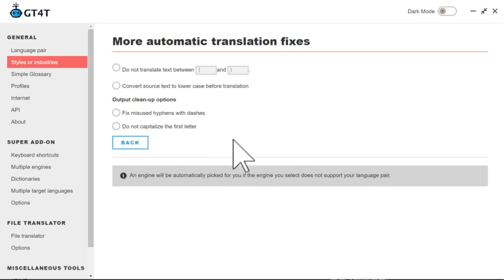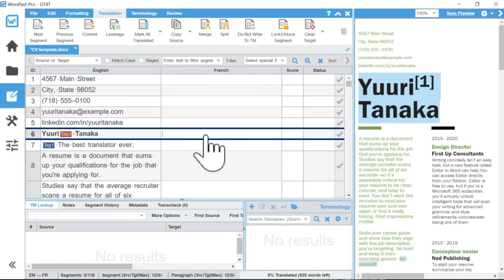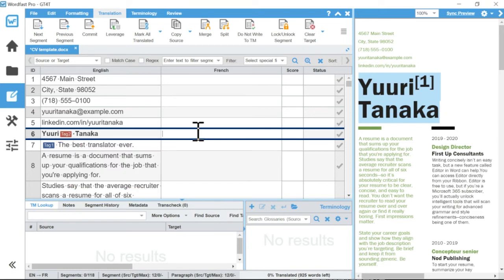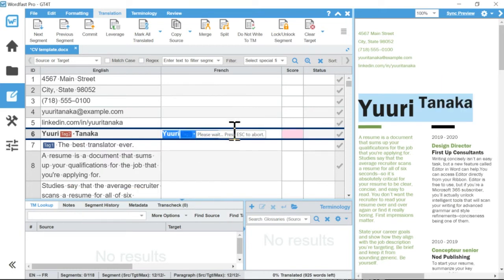So let's throw a tag to GT4T to see how it reacts. Here I have added a footnote to this name, Yuri Tanaka. Okay, so that creates a tag in my CAT tool. So let's see how it behaves. So here again, Ctrl-Alt-J. Okay, so my tag has been kept. We can see it's intact. So it's there. So that's very good.